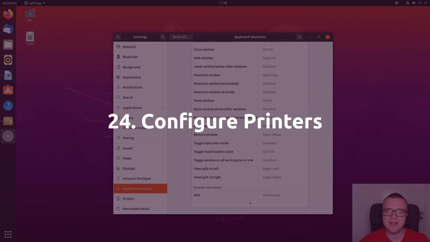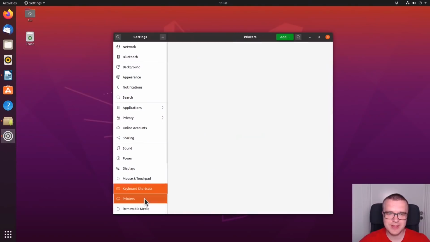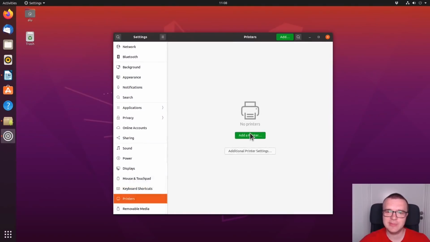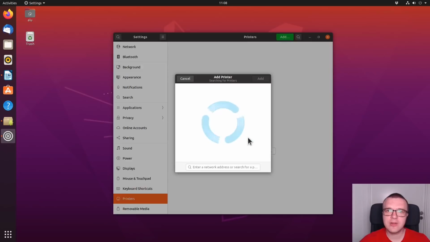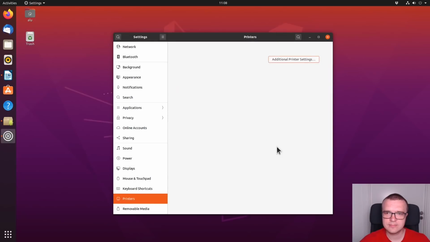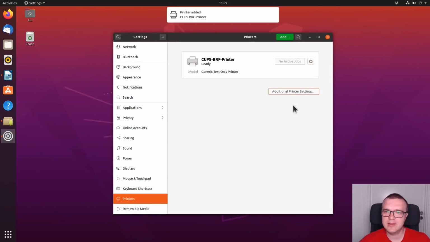If you need to print something on Ubuntu, that is also very easy to set up. Just go to the printer settings here, click Add Printer. Ubuntu will automatically find all printers available in your network and suggest you to add a necessary driver. Just wait for some time, then you pick the printer which you need to connect, click Add, and now your printer is added. You can also go to the settings and configure it if you want.